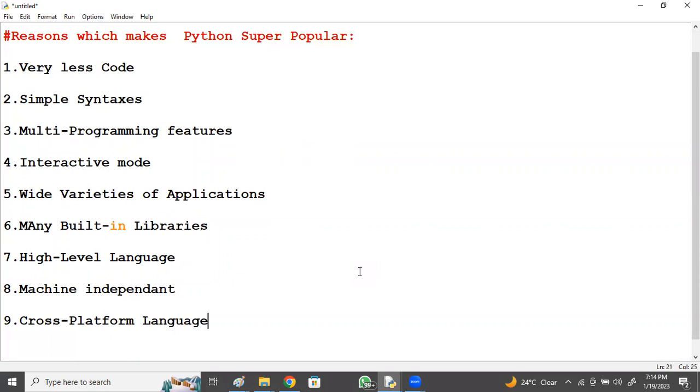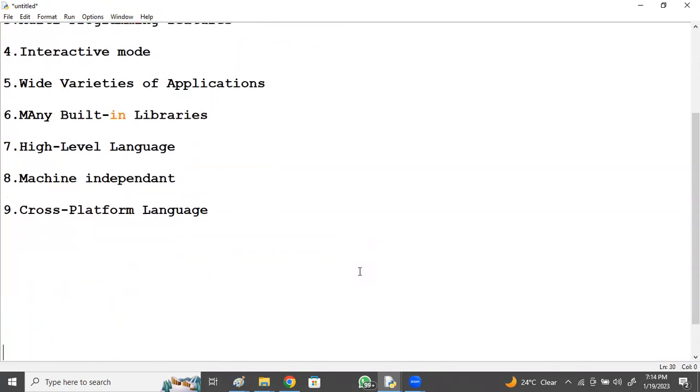Just now I was talking about this. It can run on any operating system, like Windows, Linux, and Mac OS. I was saying that within Linux, there is no need of any separate installation. By default, you see Python as inbuilt.